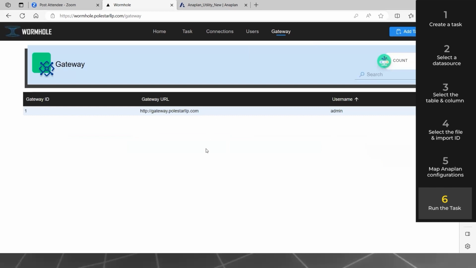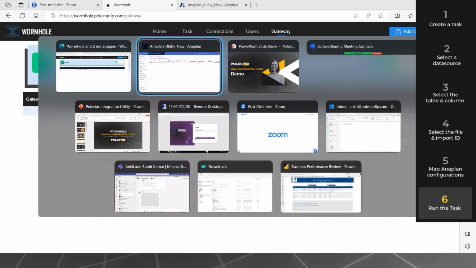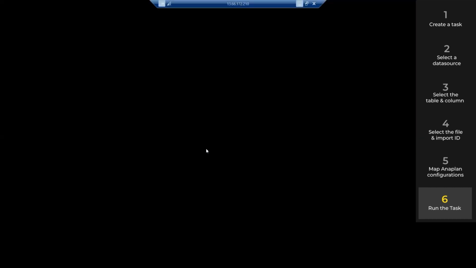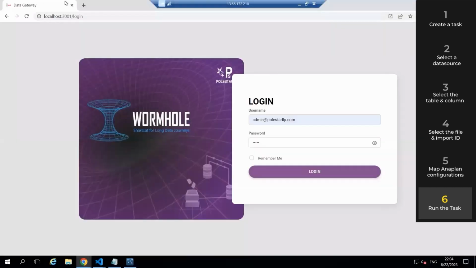Now, there is no limitation on the gateway. If your source systems are discrete and at different places or behind different firewalls, you can register as many gateways as you want. So if, for example, I'll directly jump to the gateway also.